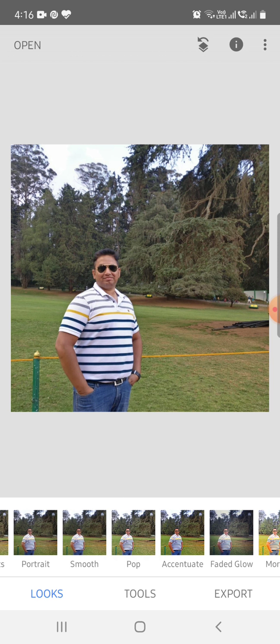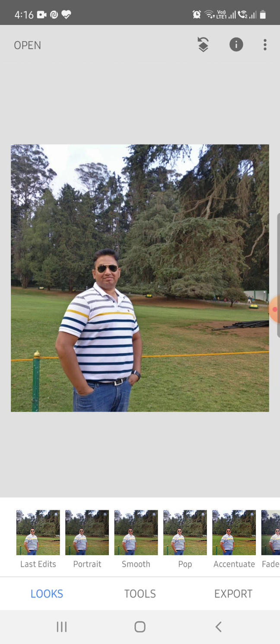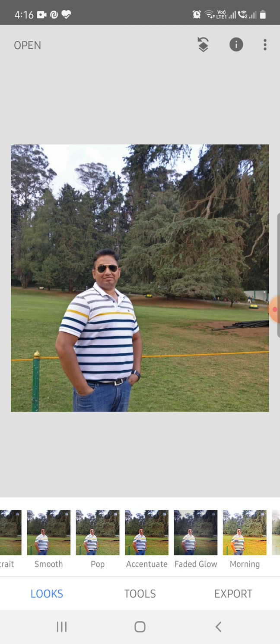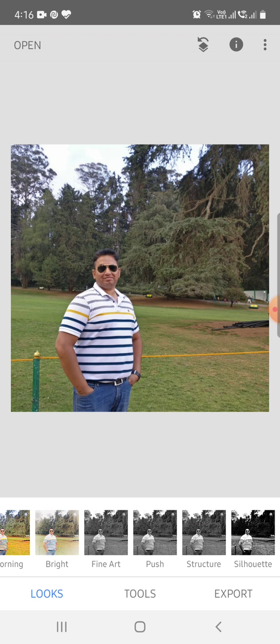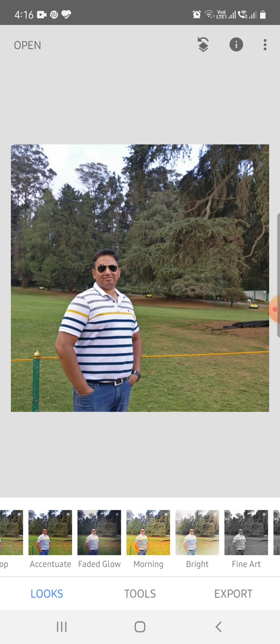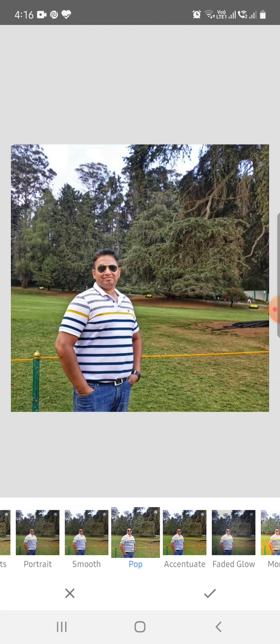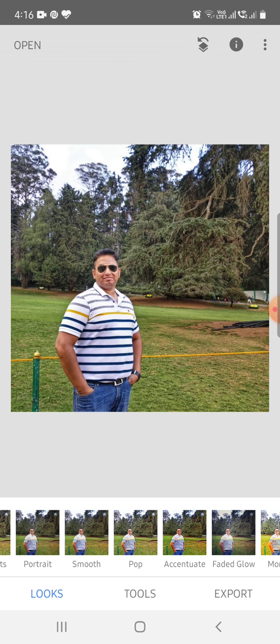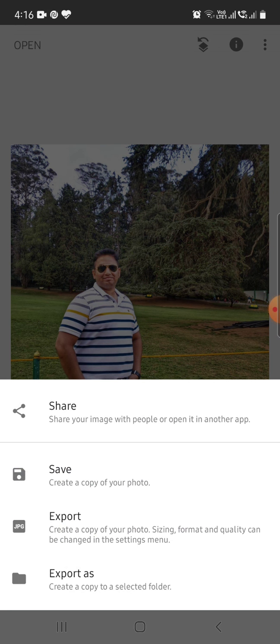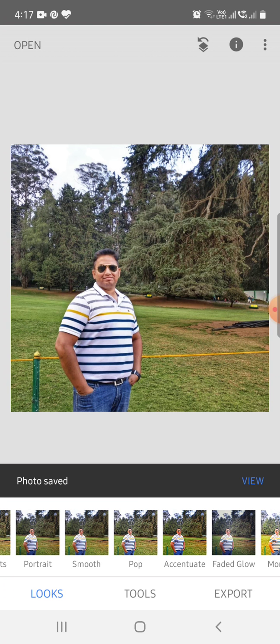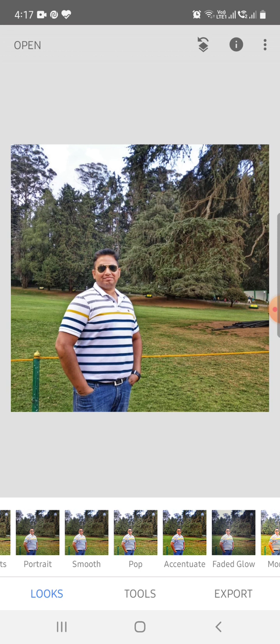Normally I will select options. There are many options at the bottom, as you can see: portrait, smooth, pop, accentuate, faded glow, morning. Like this there are various looks which you can select in this app. Normally the look which I select is pop, or sometimes depending upon the picture quality I also select accentuate. So pop is what I have selected for this particular image, and then I will say tick mark and go to export. Then I will save this to my gallery.